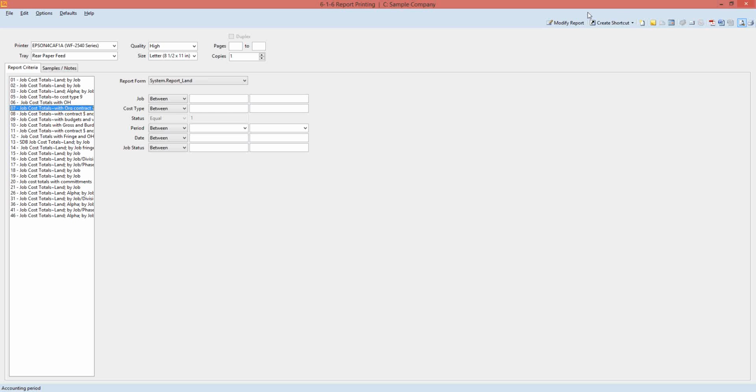And then the last one also is a job cost totals report, but it shows a breakout for fringe. So this is something a little bit different, but something I do get asked for. So in all of our standard Sage reports, the labor includes the fringe, but some people need that breakout.